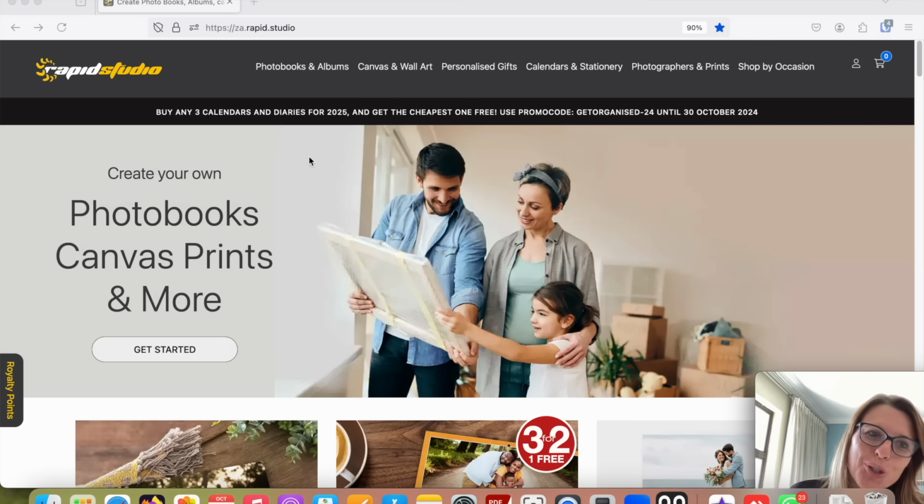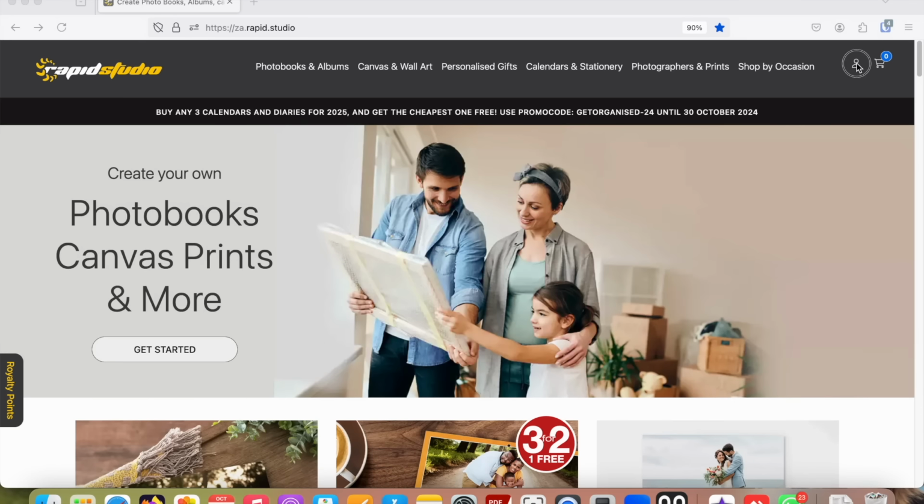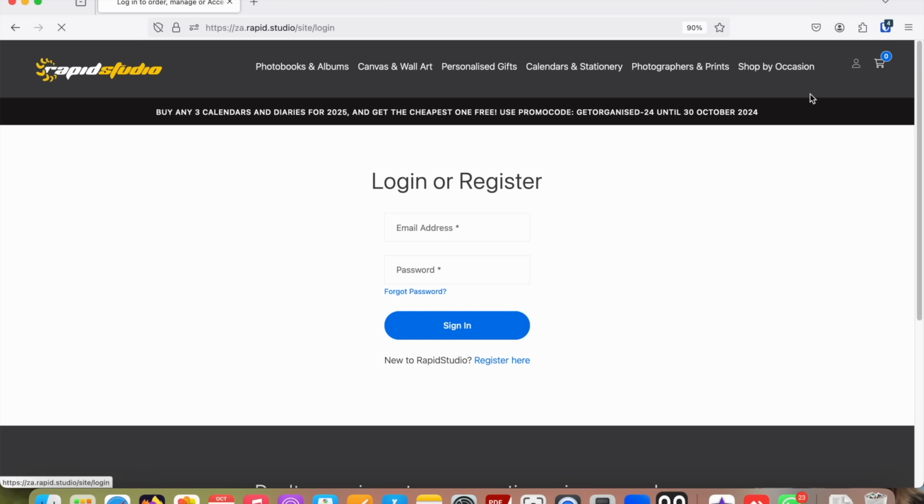Here we are on the RapidStudio homepage, and the first thing we always need to do is make sure we've logged in. Here is the little login icon here. You just click on the little man and it'll invite you to log in, or if it's your first time here, you can click the blue link and register.